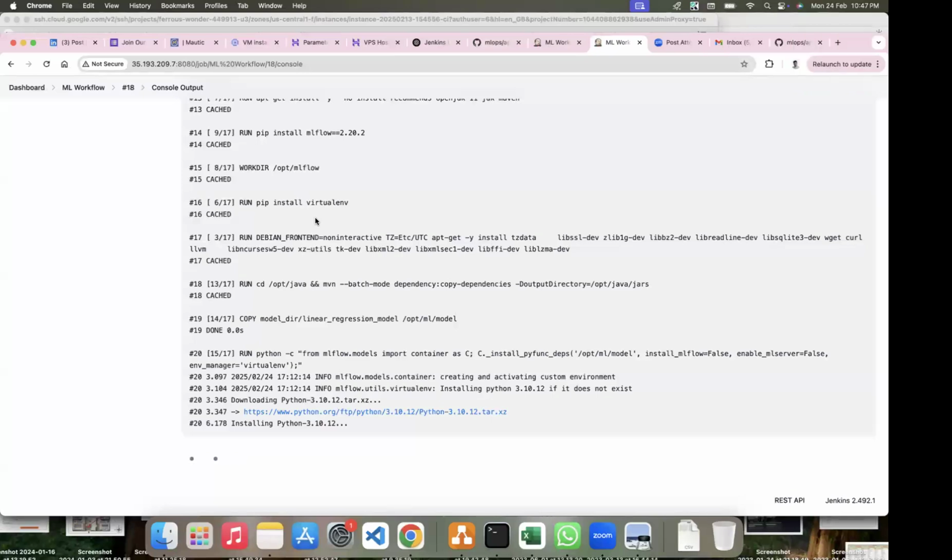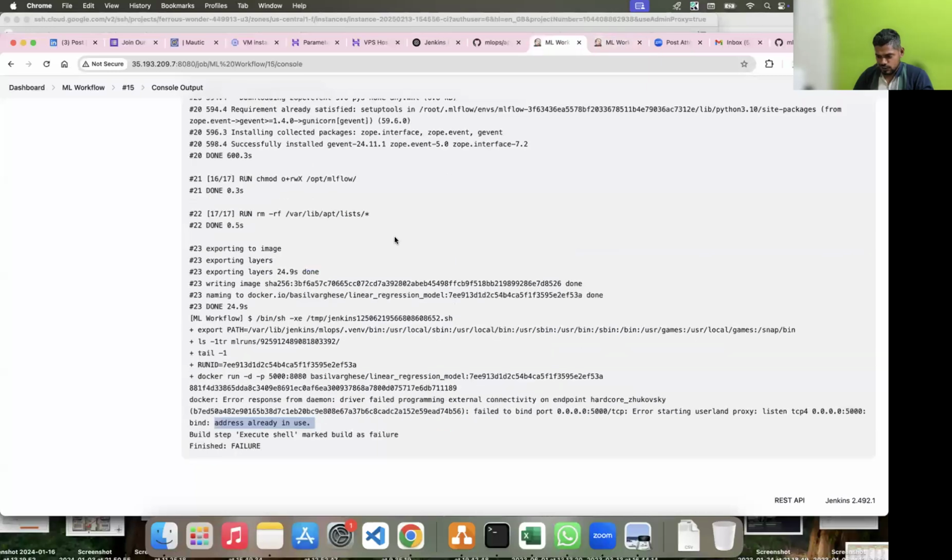So Basil, where do we define the Docker file for this? We don't define the Docker file. What we did is we used an MLflow library to produce the Docker image for us. The same library can be used for producing the Docker file, and then we can use the Docker build command using the native way. That is also possible. So I will show you the command that was used.